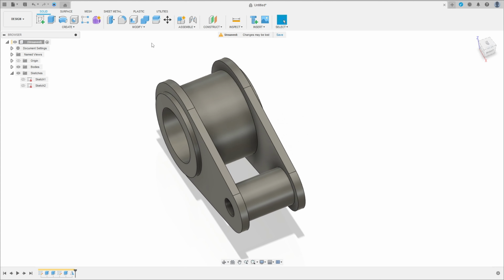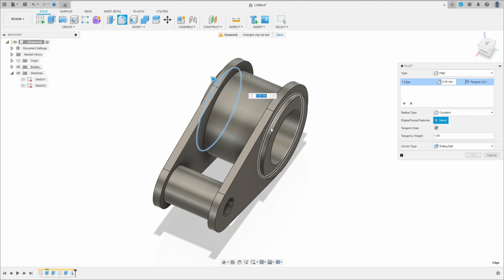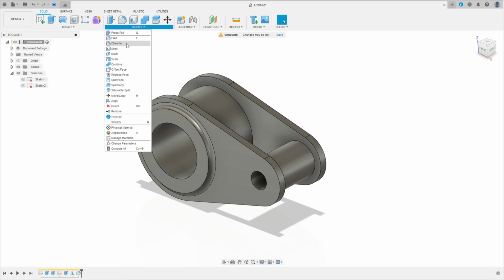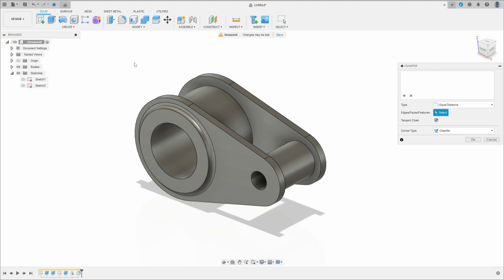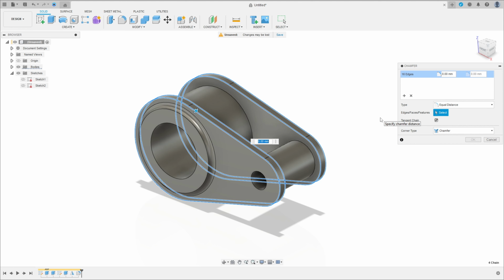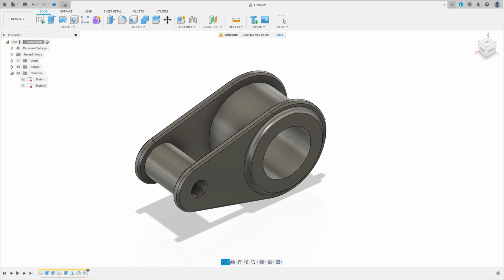Now go to modify, select fillet, select this edge here and this edge here. The fillet here is 5 millimeters. Press OK. And now go to modify, select the chamfer, select this edge here and this edge here, this edge and this edge. The fillet here is 2 millimeters. Press OK. We have this.